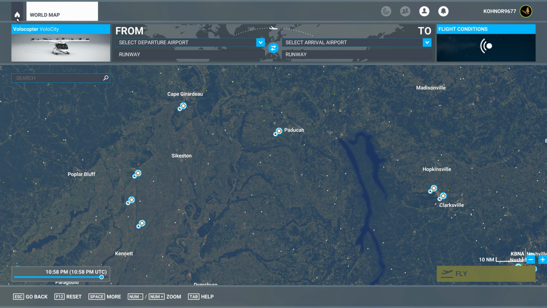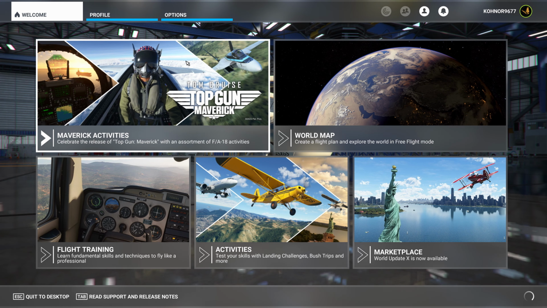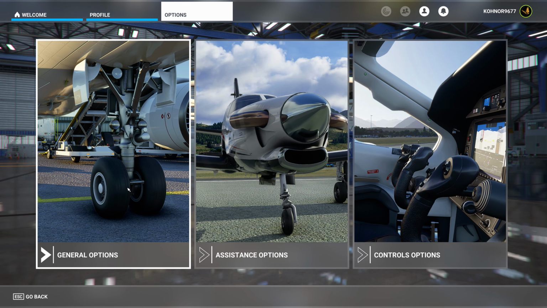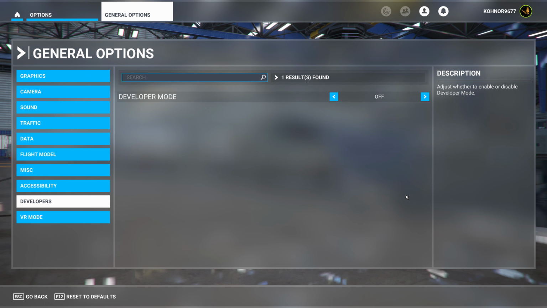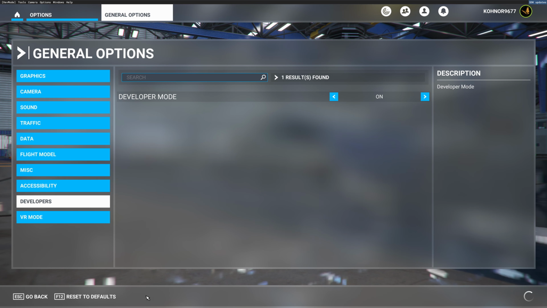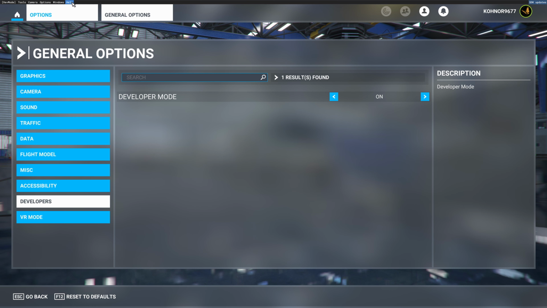To do that, we need to go to Options, General Options, Developer, On, Apply, and Save. Of course, you must have SDK installed to do any scenery work. And if I look in the Help section, you can see samples. And if you don't have the samples, you need to download these samples.